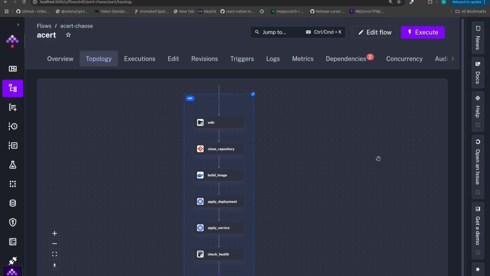ACERT is an advanced chaos testing tool for your microservices and apps that tests your services under different chaos conditions such as CPU stress, memory stress, network latency, etc. It then tests your services under those chaos conditions and measures various factors like P95 latency, P99 latency, number of successful requests, error rate, etc.